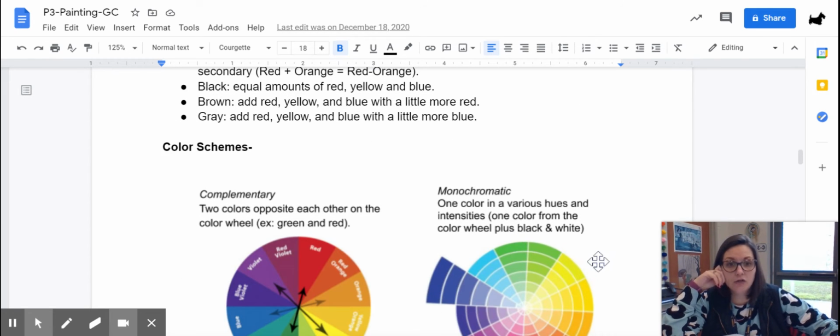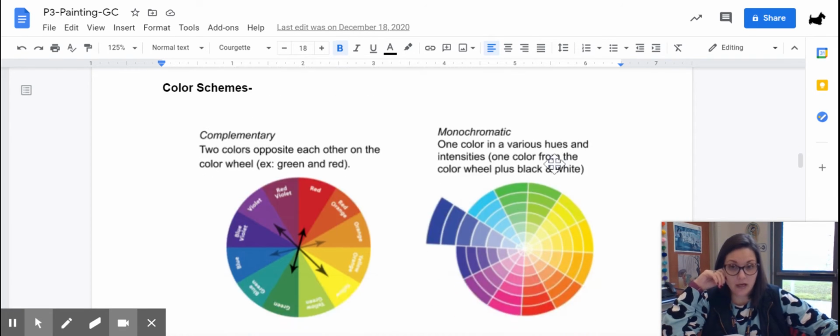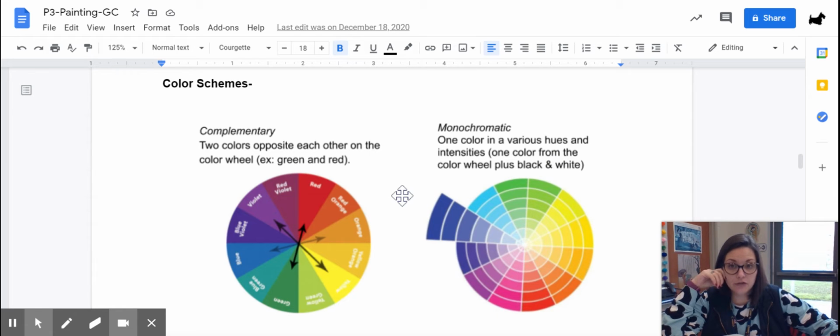All right, color schemes. You're going to need to know these and you're going to need to be able to use them, okay? Complementary colors, you heard me mention that before. These are 2 colors opposite each other on the color wheel. So for example, red and green are directly across from each other, so they are color complements. Yellow and violet, straight across, color complements, okay?